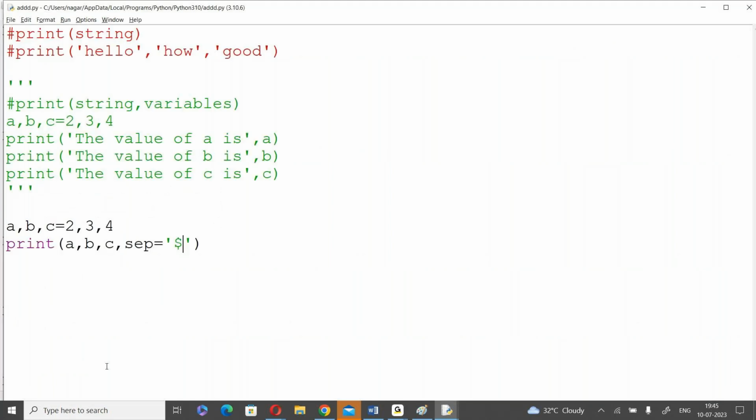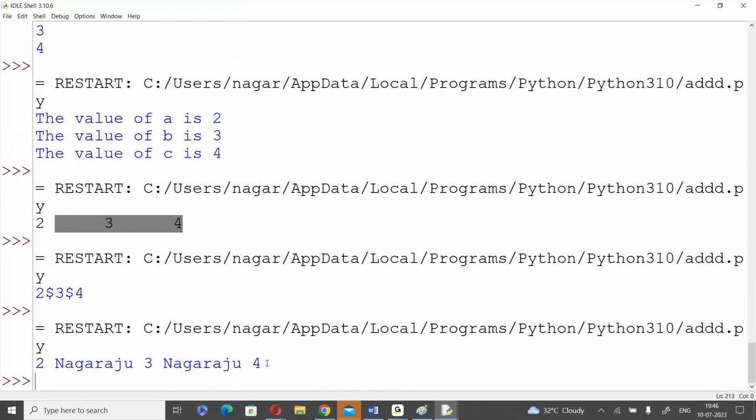So if you have multiple variables, they are displayed in a single line. By default, the multiple variables in a single line are separated by a single space. If you want to separate with different parameters, not only dollar, you can use anything. So if you want your own separator, use the attribute sep equal to dollar, or sep equal to anything. Suppose I write my name. See, after 2 my name is displayed, and I gave some space also. After 2, one space, my name, 3, some space, my name, whatever you give is displayed. This is the task of the separator.